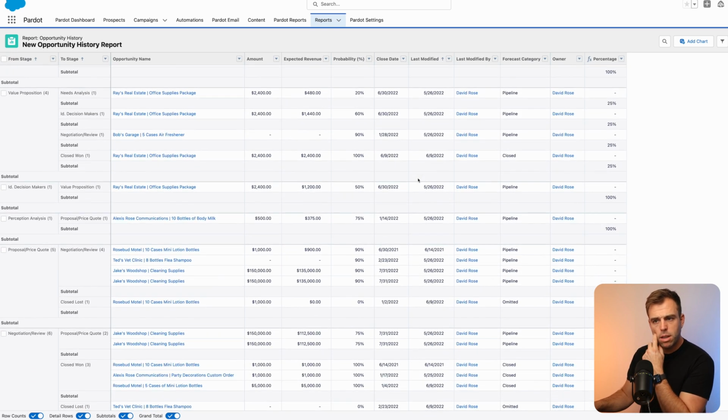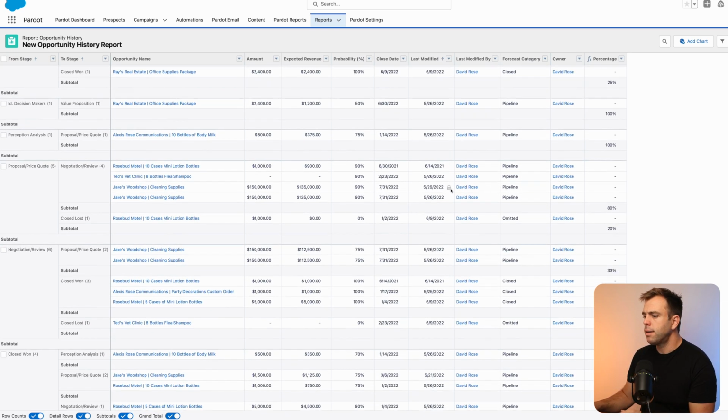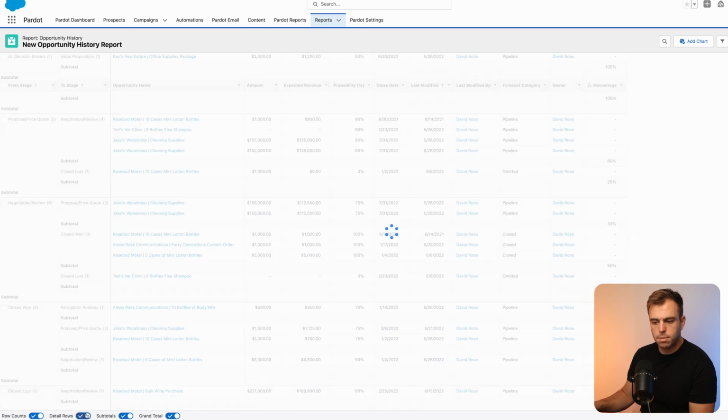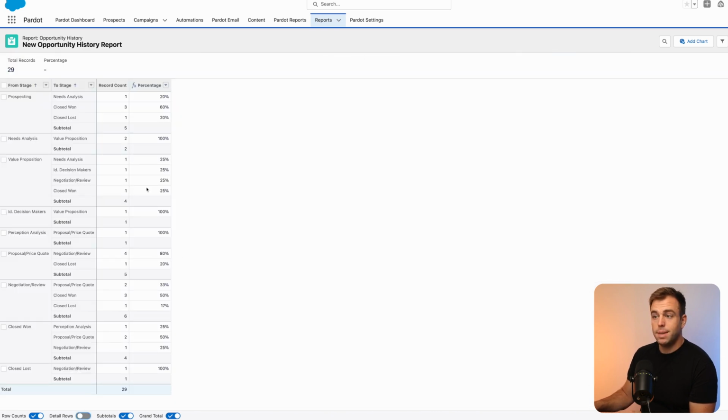So in this view, it might be a little bit hard to see and compare, so you can always hit the toggle at the bottom to collapse the detail rows. Now we've got a good-looking report that's showing us from prospecting to needs analysis, 20% of the opportunity updates fall into that category. 60% of opportunities are going from prospecting to closed won. So that's pretty interesting. People seem to just be skipping the other stages, and 20% of them went to closed lost. And you can see similar data here across all those other stage changes.